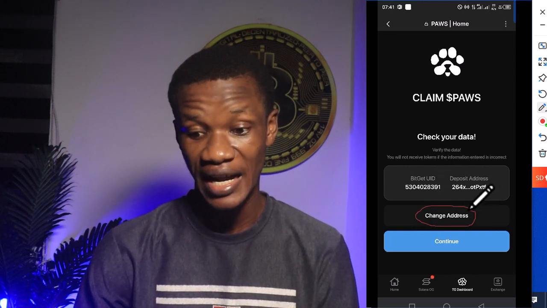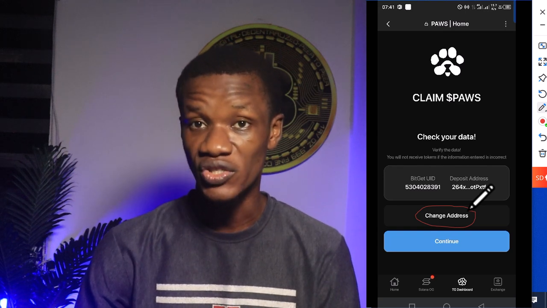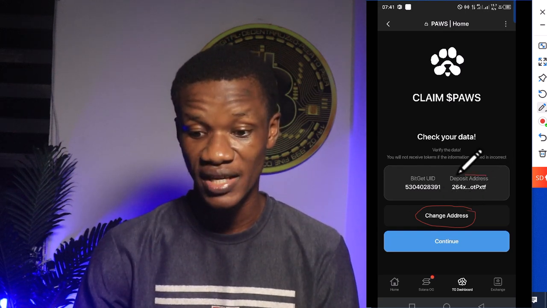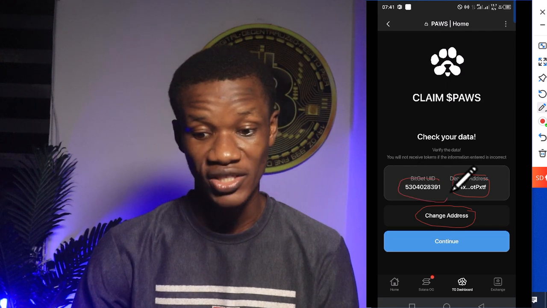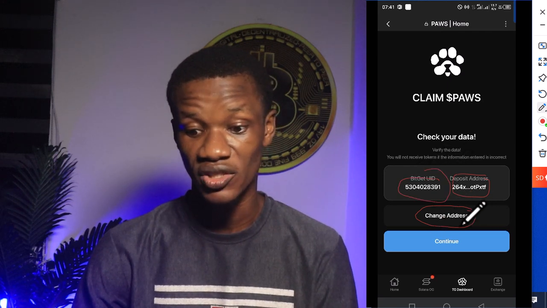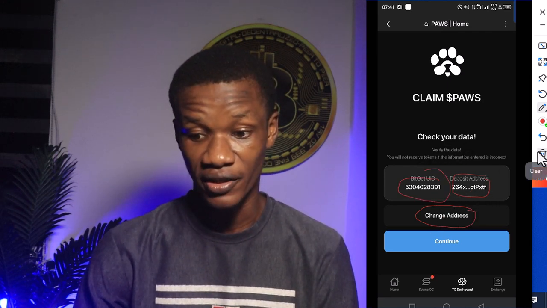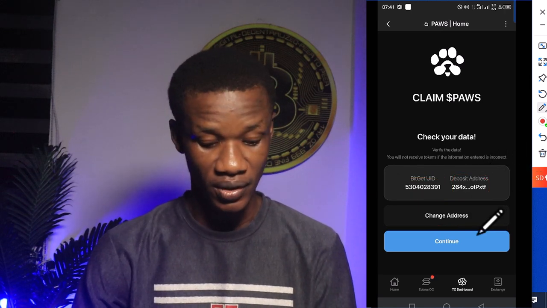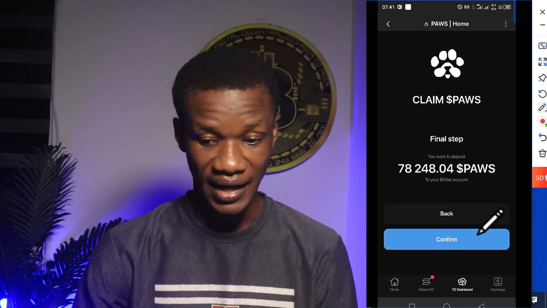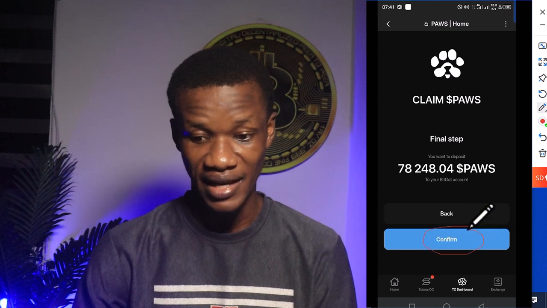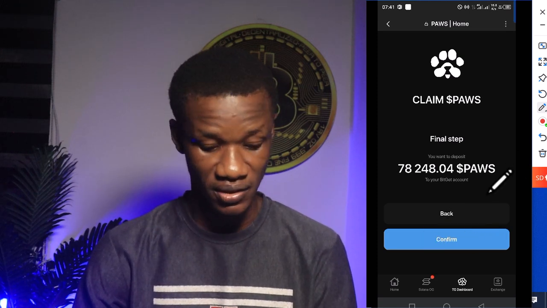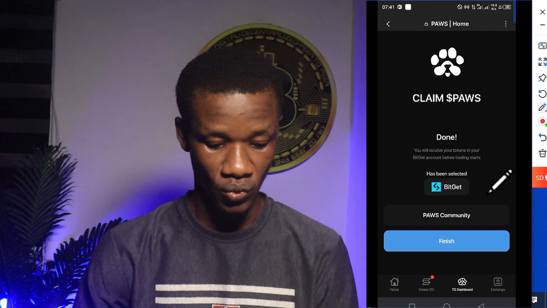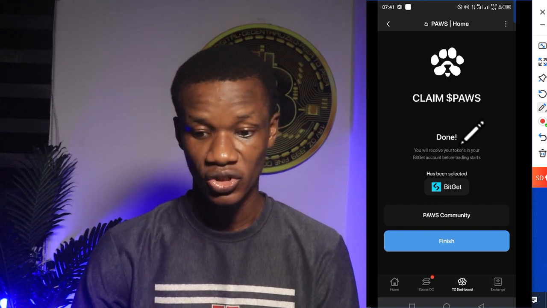Click on change address if you want, or if you discover that the address you put here is wrong, or your UID is wrong, you can click on this change address, and this is very important. So right here, I will click on continue, and then I will click on confirm, which is very, very simple. So once I confirm, you see, done.